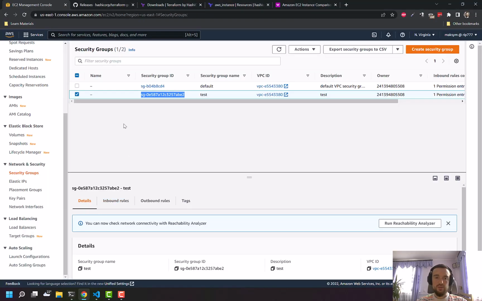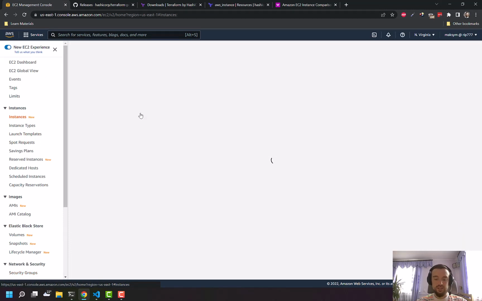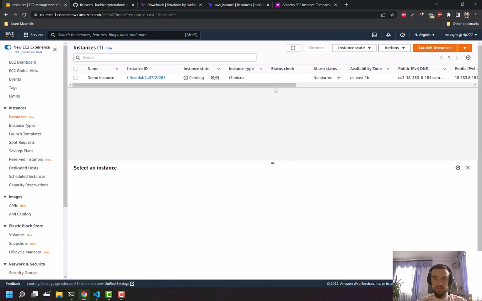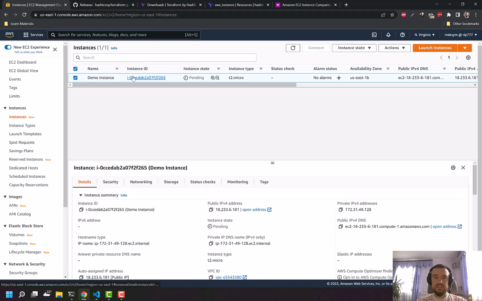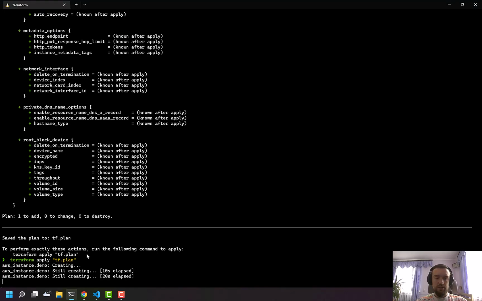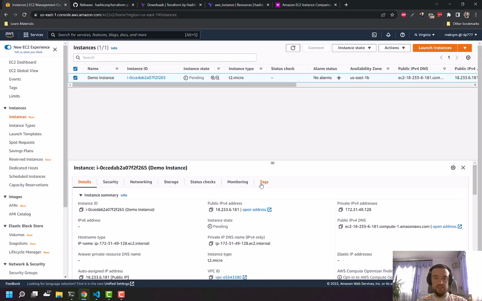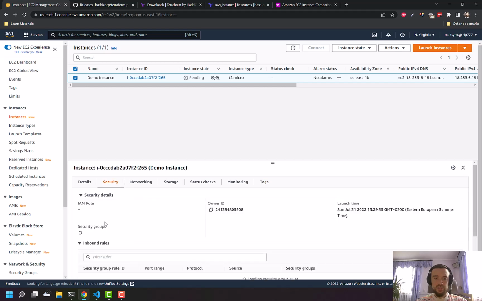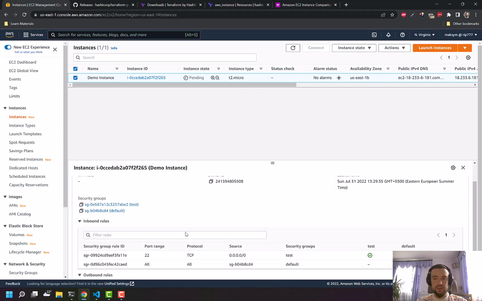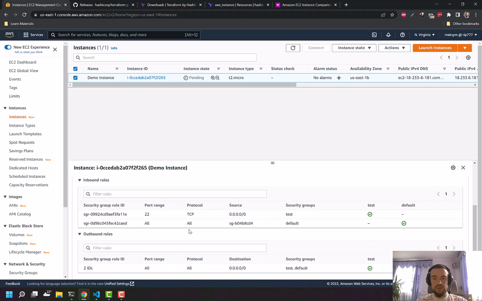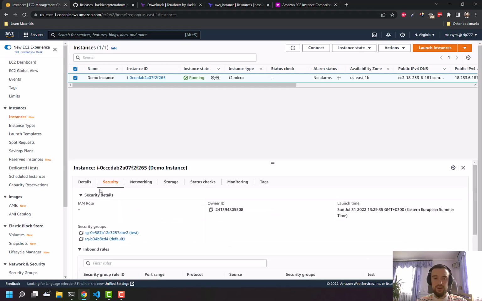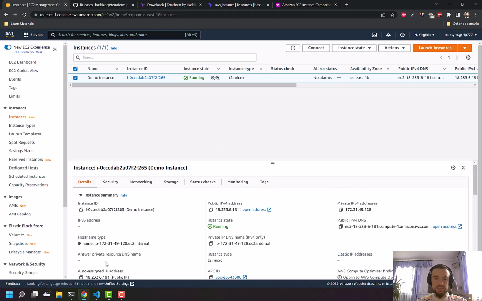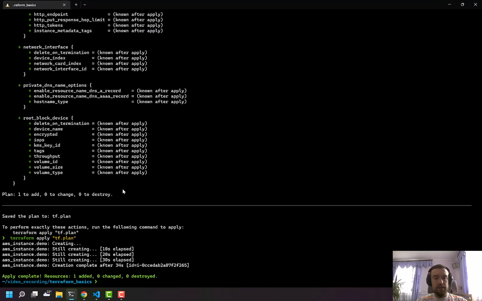So now I can go to the AWS console, to the instances. And as you may see, my demo instance is in the pending state right now. Terraform is still creating the instance, but all the tags should already be here. The security group which I specified also should be here. So all the settings which I specified are here. And the instance is now in the running state, everything is fine.